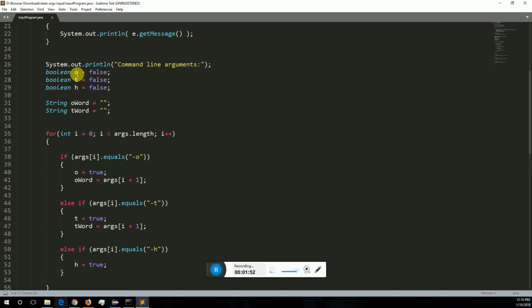I have a Boolean value O, this represents if the O flag has been set, I initialize it to false. If the T flag has been set, it's been initialized to false. If the H flag has been set, it's been initialized to false. Then we have a string called O-word. This is the variable that's going to hold the string that follows the first option, and this is the variable that's going to hold the string that follows the second option.